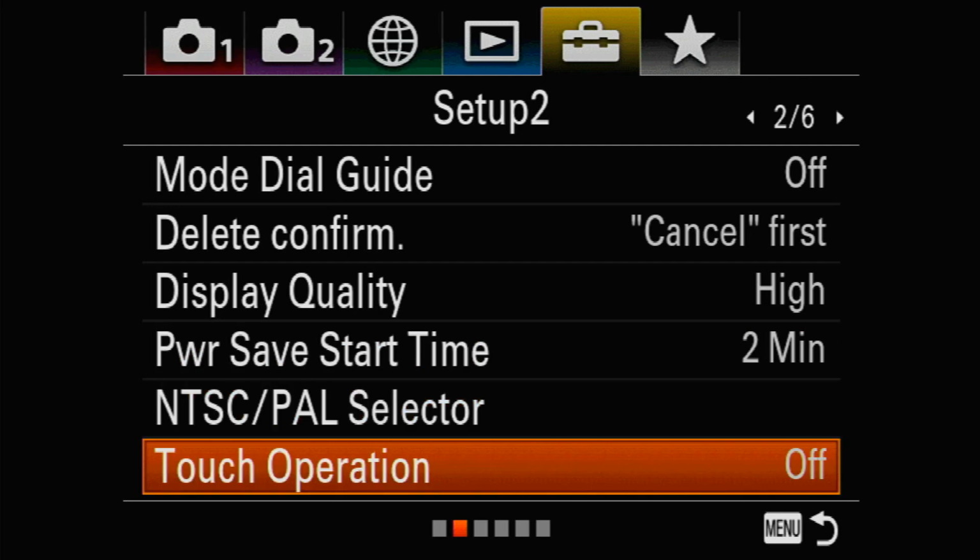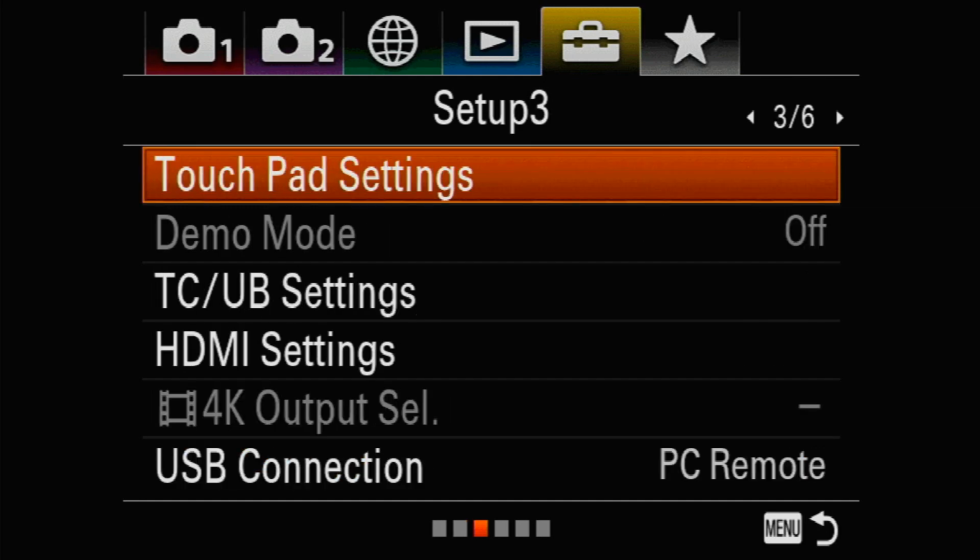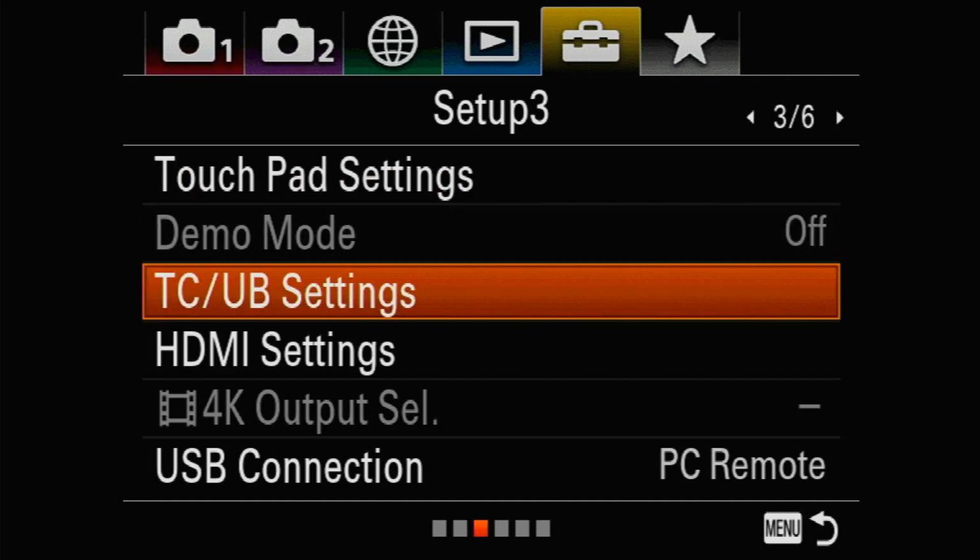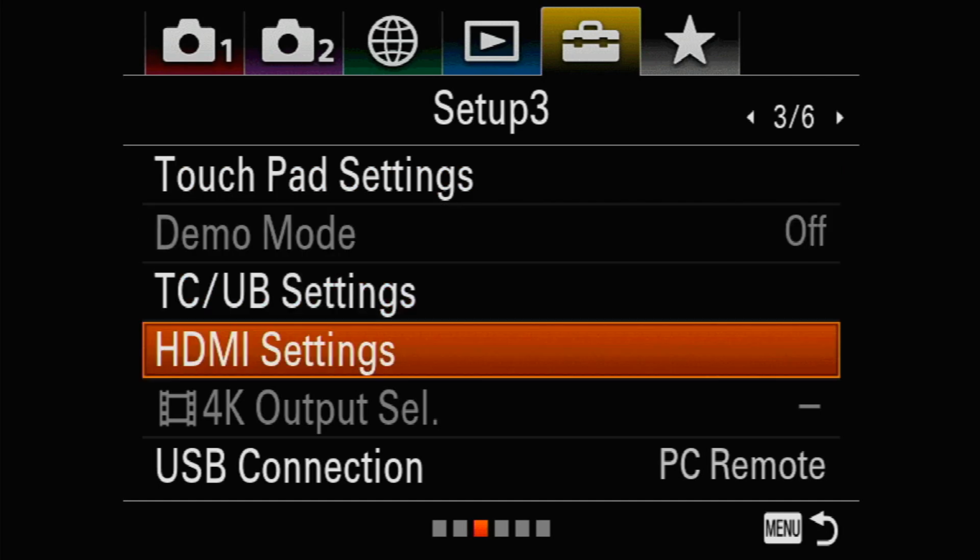Touch operation, I turn the touchscreen off at the back, I just don't use it. I think they are handy for some things, but you tend to find that your nose starts moving things around, so I just turn it off. And to be honest, you've got all the custom buttons. Once you know that, you don't need it very often. Touchpad settings is off.